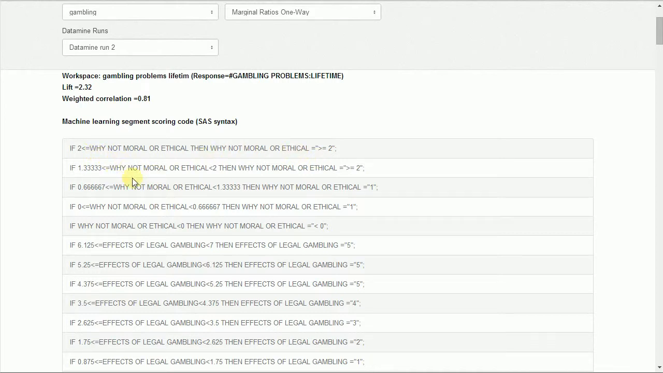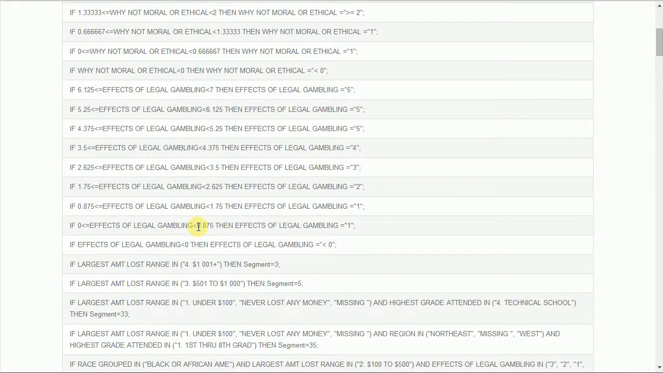The first thing the scoring code does is define any regrouped categorical variables, or categorical variables defined from numeric variables. For example, where the original variable was why not moral or ethical and could take numerical values, it's saying where why not moral or ethical was greater than or equal to 2, then create a new variable called why not moral or ethical that takes some string value, and so on.